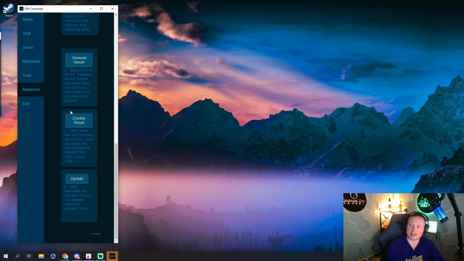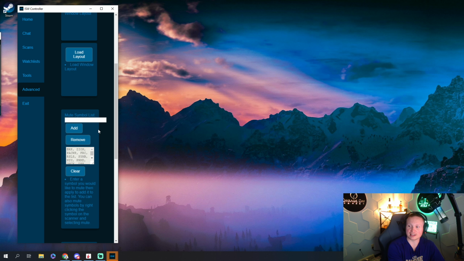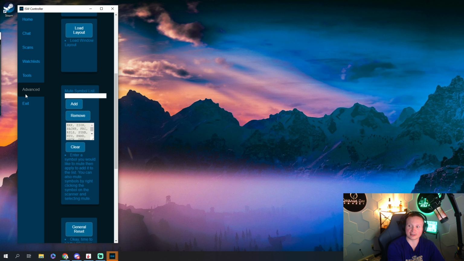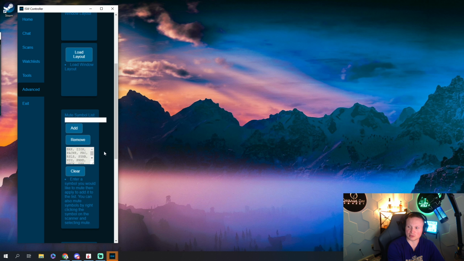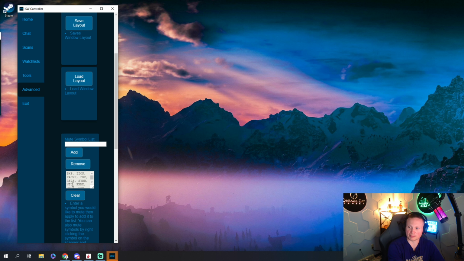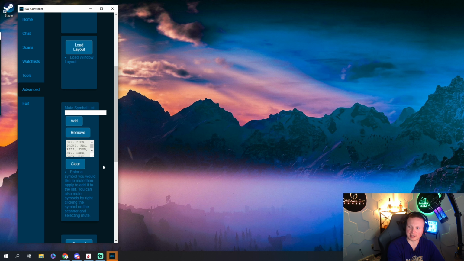And then at any point, you can go in and see or add to down here in advanced. You can go to your mute symbol list, and this is everything that you may currently have muted. So you can see I still got a bunch of stuff muted from having it open from yesterday and beyond. So at any point, you can either add here, you can remove a certain one, or you can clear your entire list and start all over.